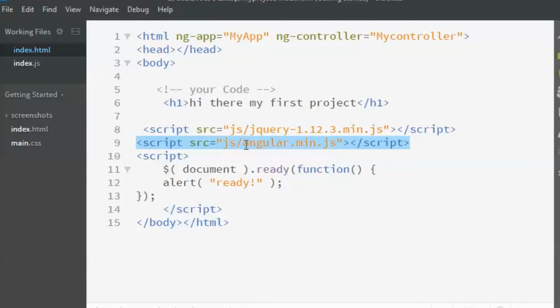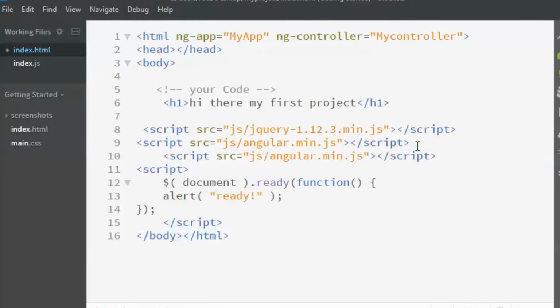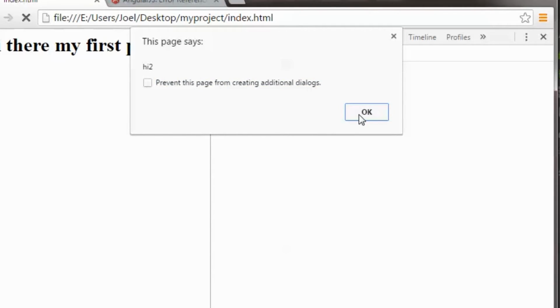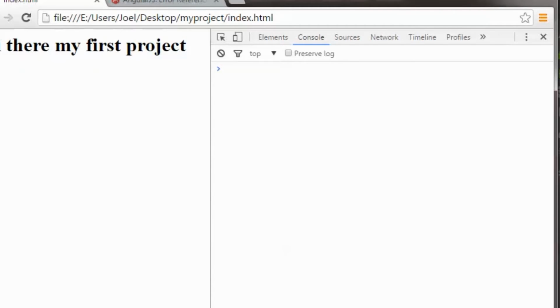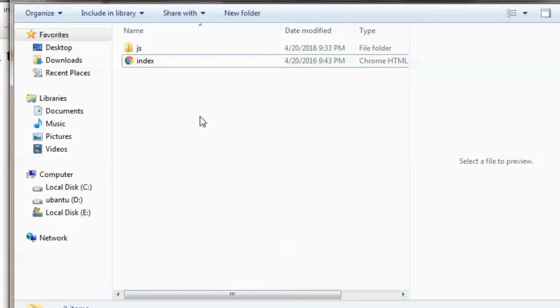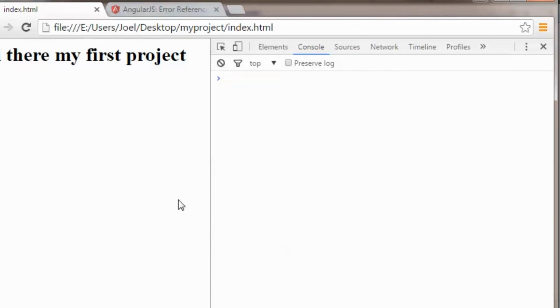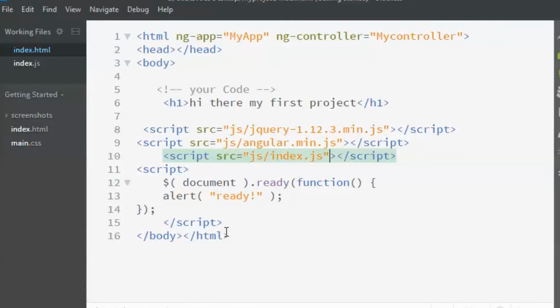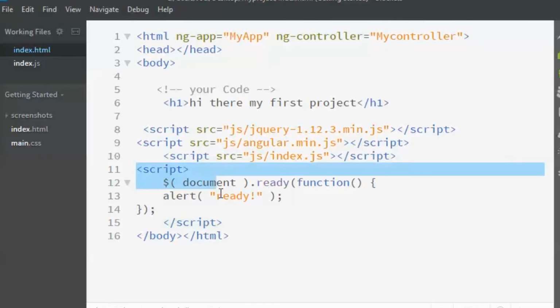Make sure you're including the file after the Angular file is included. Now I've included the index file. Let's see if the code runs now. We got the first alert, and we have also got the second alert. And we have got the ready alert as well, because we had written the ready code in yesterday's tutorial. So this is the most basic structure for creating an AngularJS app. This is the code over here. This part is unnecessary since this was from yesterday's tutorial.